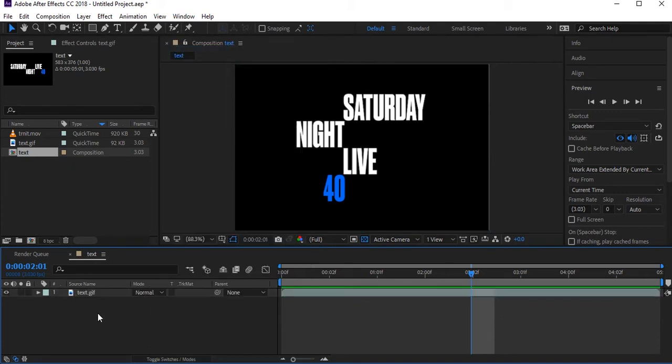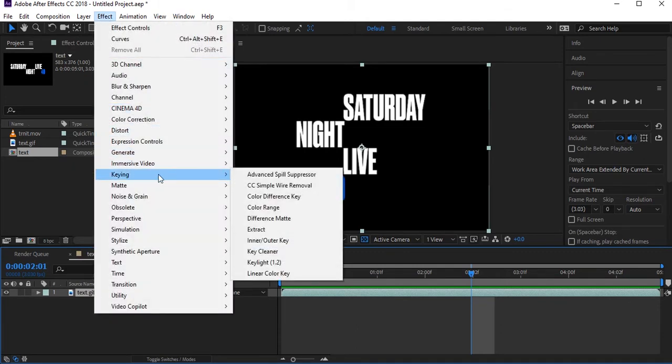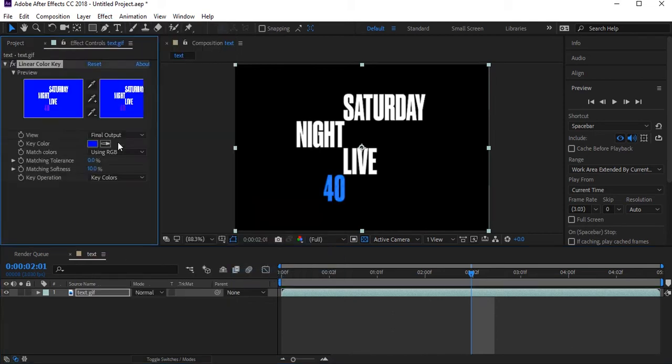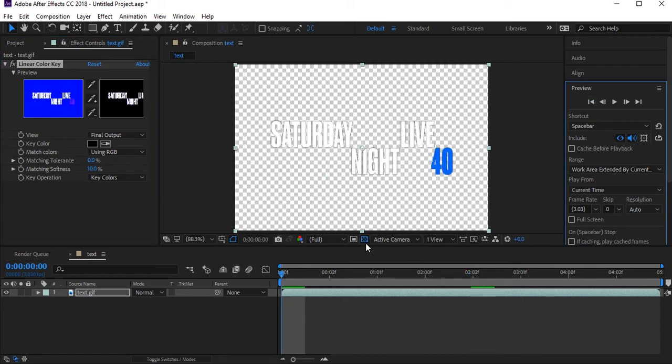So for this we need to select our text and go to effects. Now here in effects we need to go to keying and then click on linear color key. Now take this color picker and click on the black background, so you will see that the background is removed from our text. And now we can export these texts as transparent.